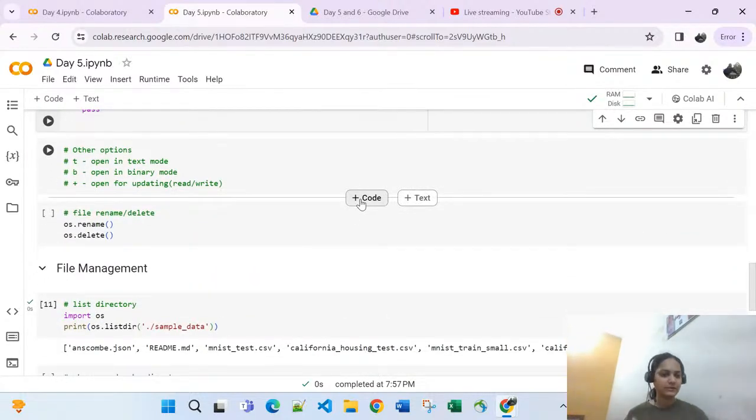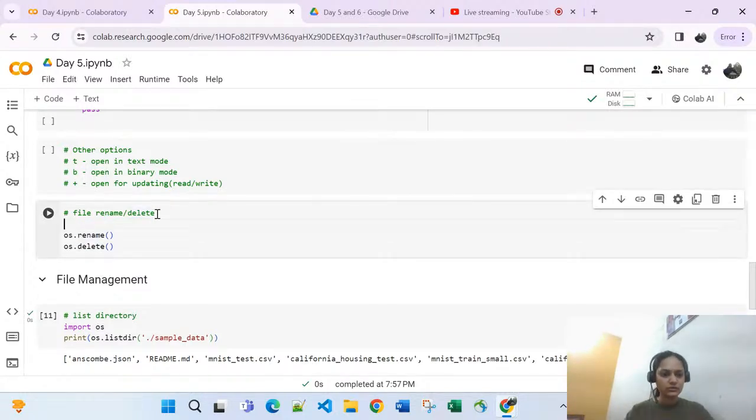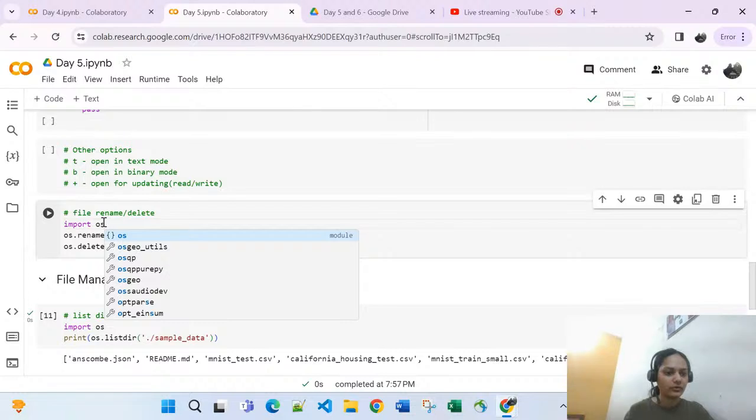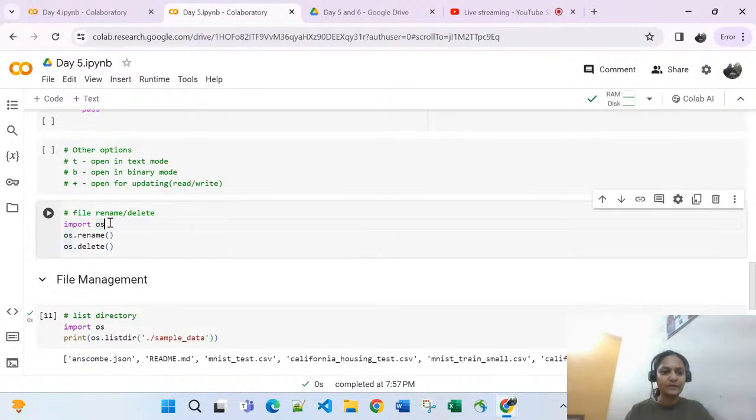And lastly, I'm just going to quickly discuss file rename and delete. There is a module, import os. This os is, if you know, short for operating system. What it does is it allows you to manage your files, or it helps you in the file handling part.